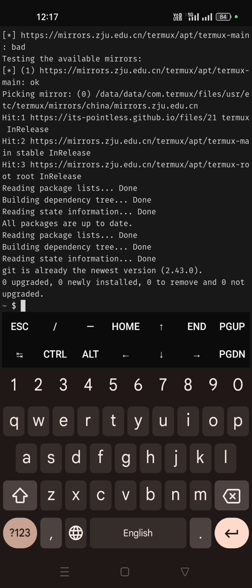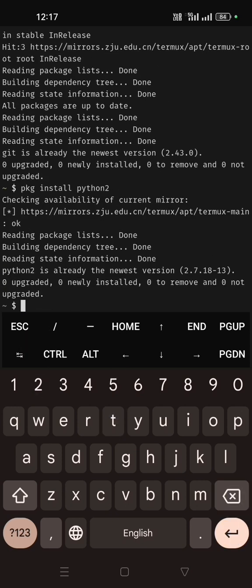Okay, so next, just install package install python 2. Okay, run it. It also shows that it is already installed and the version is 2.7.18.